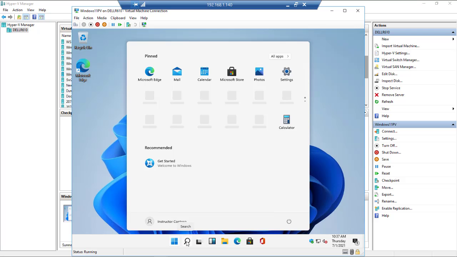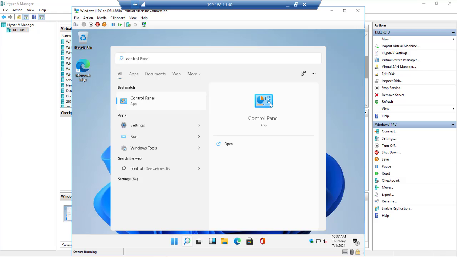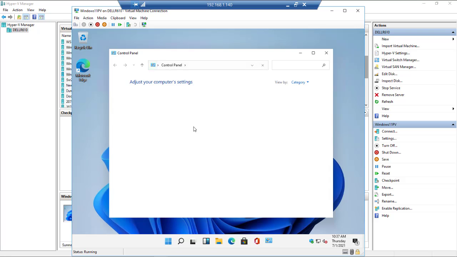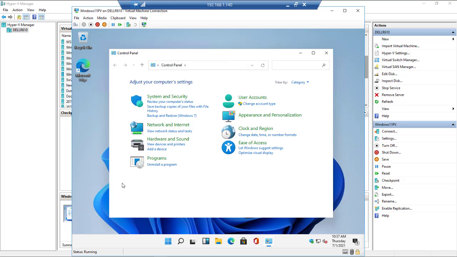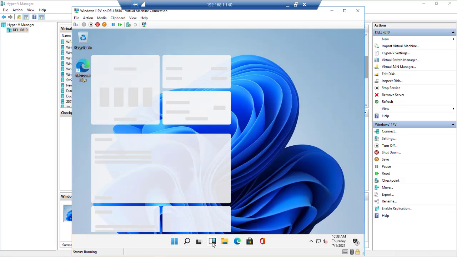Let's see, we have our search. So if I said control, would I get the control panel? And sure enough, yes, I can go to the control panel, which really doesn't look that much different. I won't stay here though. I want to explore all these things in the taskbar, all these icons. So here's the task view. And here is widgets. Oh, interesting. So I'm going to click that, see what happens.